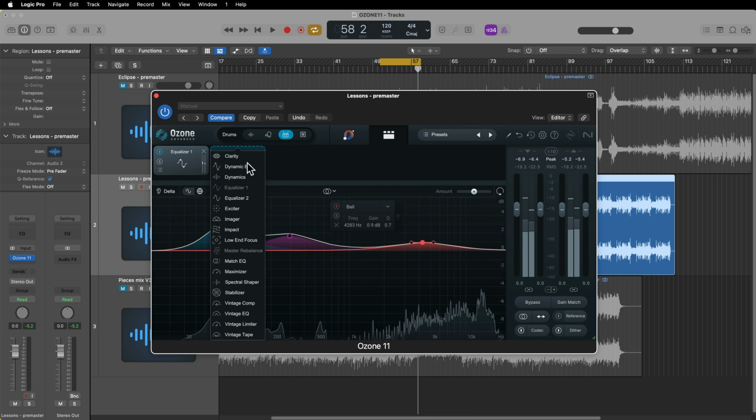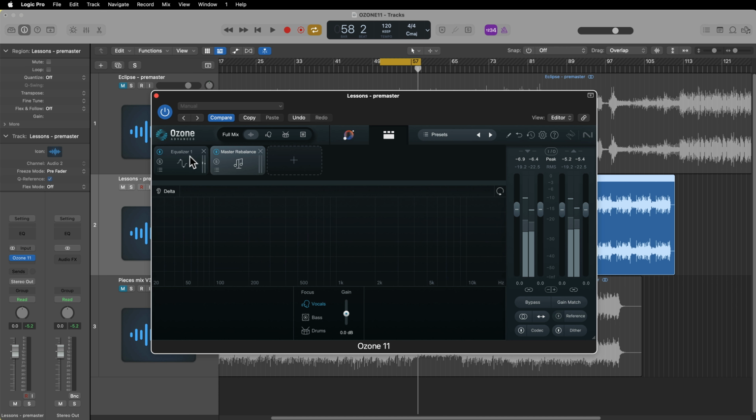You just use the master rebalance module. But when you're using stem focus, you cannot use master rebalance. So what you have to do is put this on full mix, and then you can select master rebalance. And so if all you're trying to do is just make the vocals louder or make the bass louder or make the drums louder, there's no need to use the stem focus. This is only if you want to apply specific processing to one stem and not to the rest of the song.